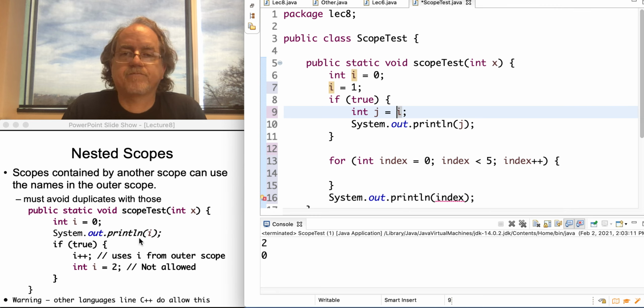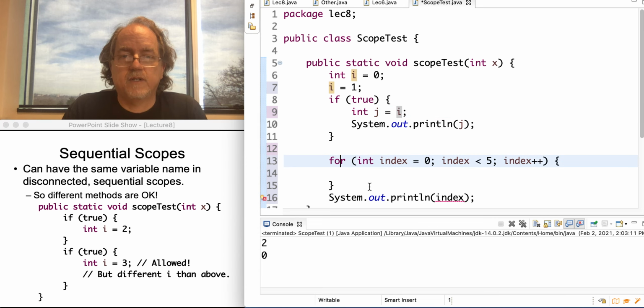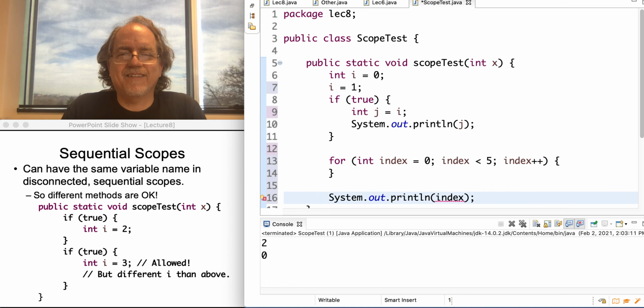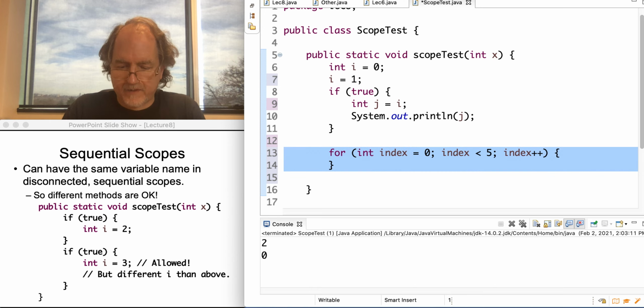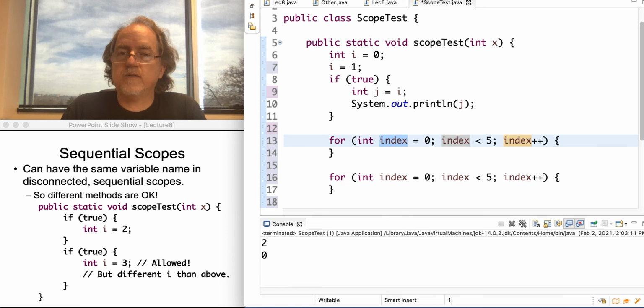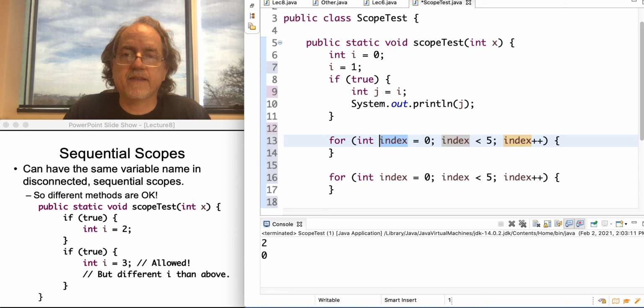Let's see. One place where you can seemingly redeclare it is in sequential scopes. So let me get rid of this. I don't have anything in the loop body here. And let me get rid of that. So here, I have two different for loops, each with this index variable. And that's useful because index means something. We're trying to go over the indices of a string or something like that, and index is a perfect name to use in that context.